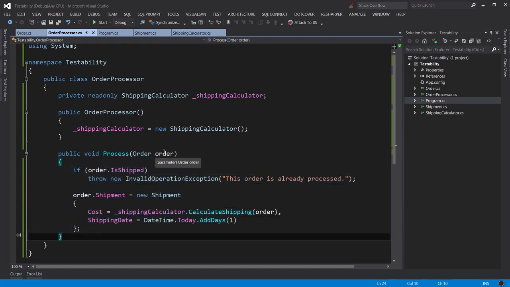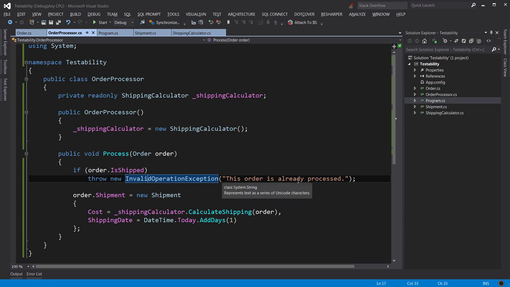So in the process method, we get the order object. First, you see an example of defensive programming. So first, I'm validating if the order is already shipped. If it's shipped, I don't want to ship it again. So a bit of defensive programming is good to have in your methods to make sure that you don't take the state of system to something that is unexpected. But on the contrary, if you're going to do too much defensive programming, your code is going to be bloated with too much validation. So at this point, I think it's just enough to see if order is shipped, then we throw an exception of type invalid operation exception, which states this order is already processed.